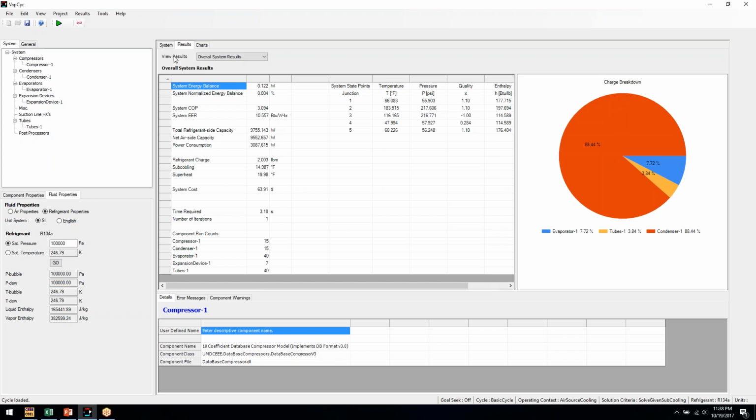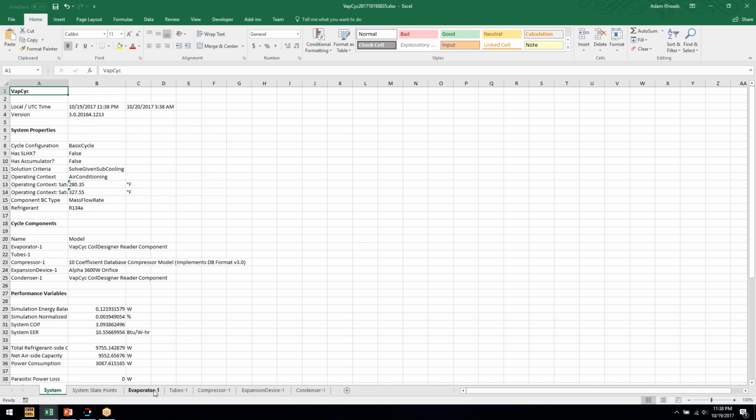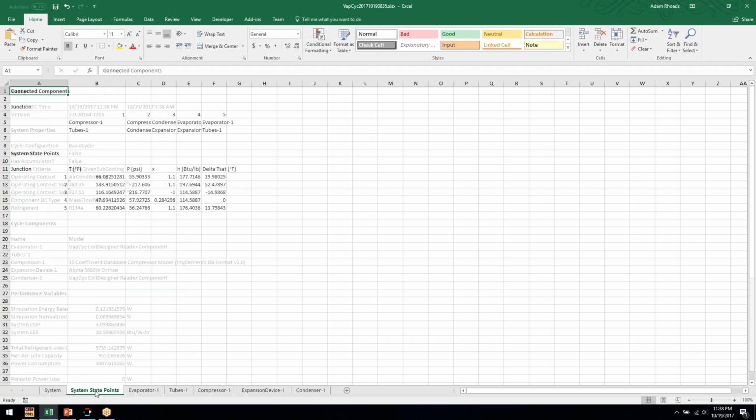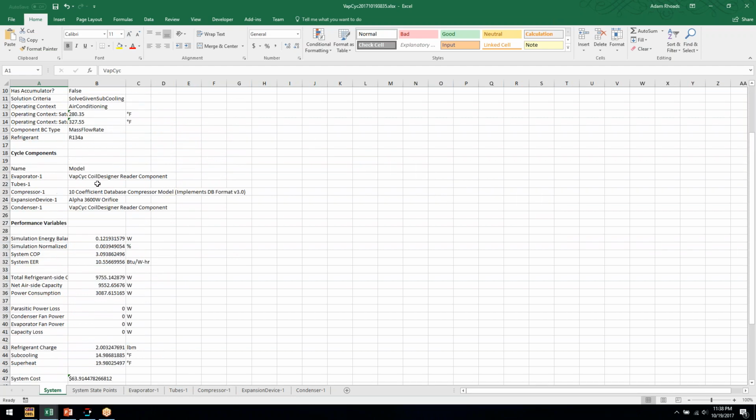One aspect of the results that I didn't show previously is that you can export these results to Excel. Once you have a successful simulation, you can go to Results, Export to Excel, and a VapCyc results page will be generated in Excel. There's one tab for each component with the component results, and there's a tab for system state points and the overall system results here.